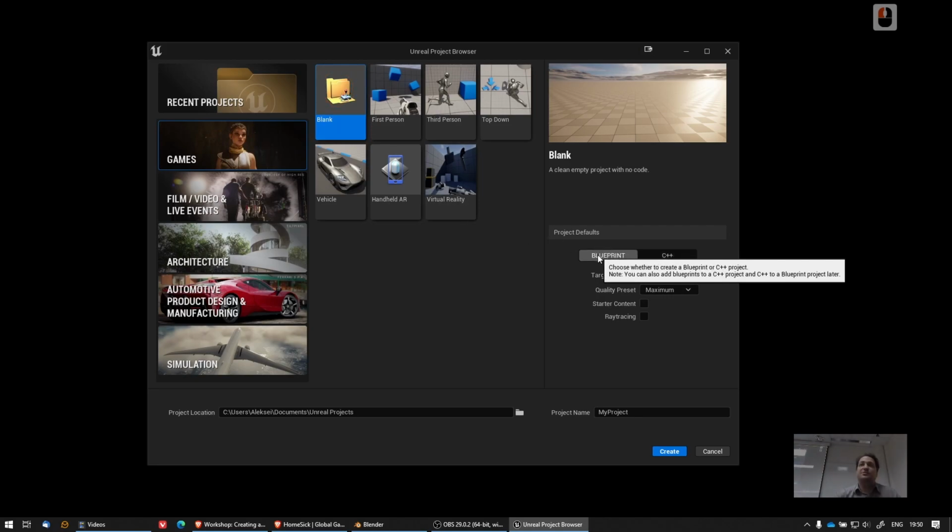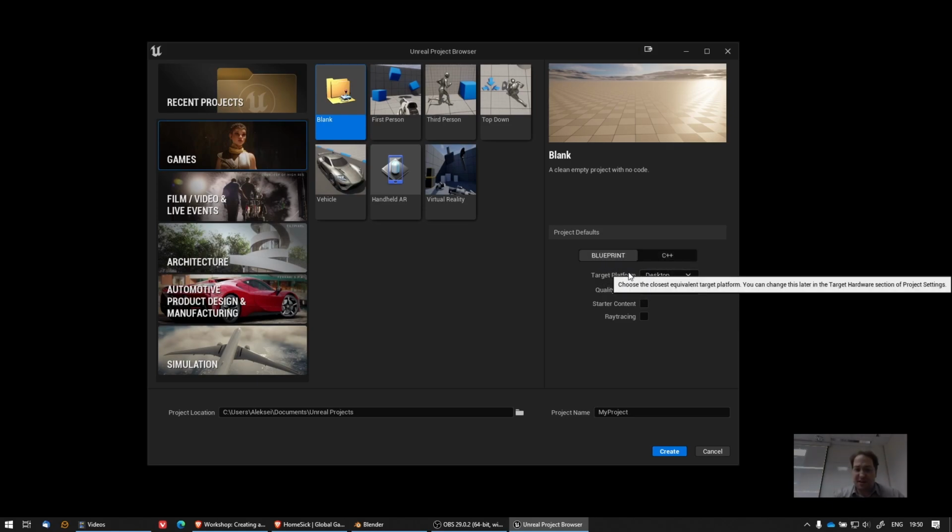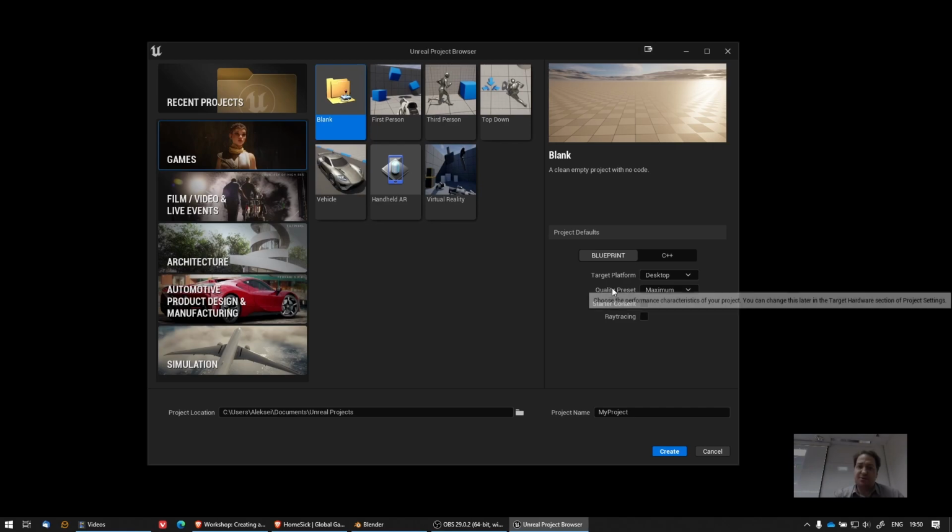And then today we are going to be using blueprints, and the logic for the game is going to be super simple. So blueprint, then target platform for now will be desktop. The quality preset will be scalable. Otherwise, my laptop might blow up eventually. And here's the first thing.